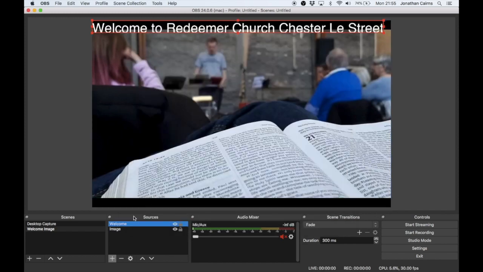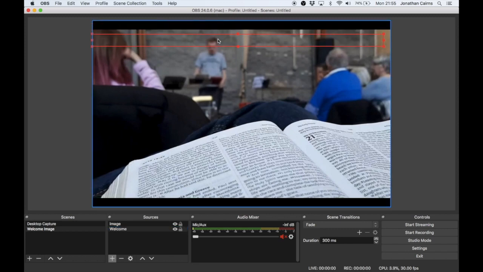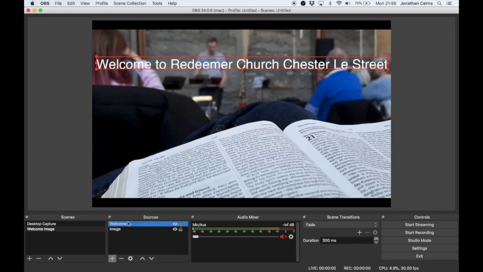Okay. Now what you see in the sources here, we've got two things now. We have the image, but we also have the welcome text, and the order matters. So at the moment, the text is now behind the image, and what happens is if you move it down, you won't see it. So everything above appears on top.